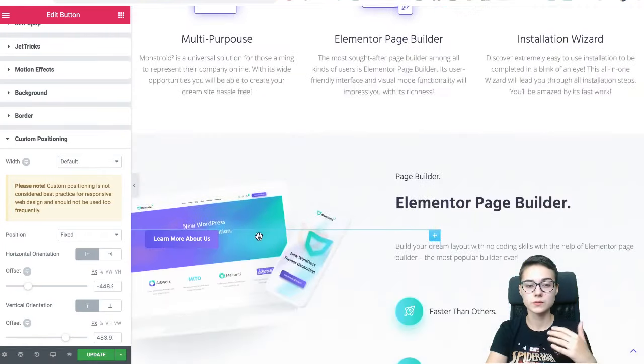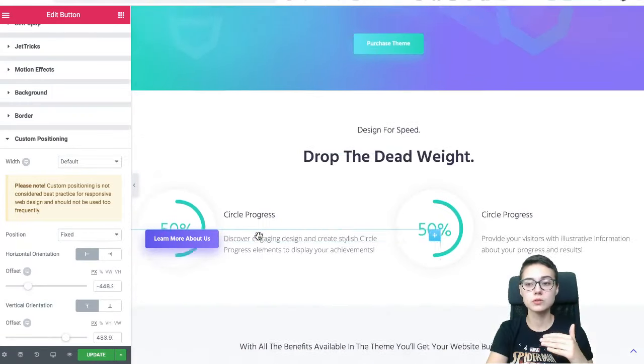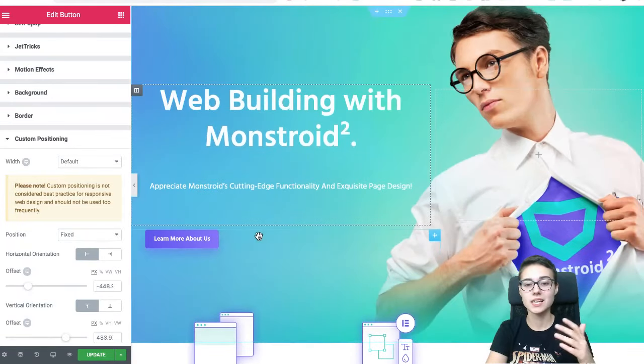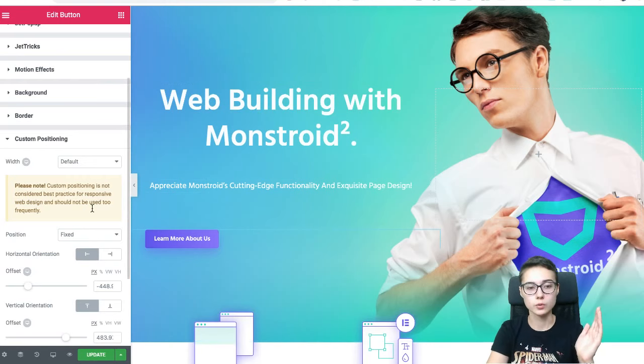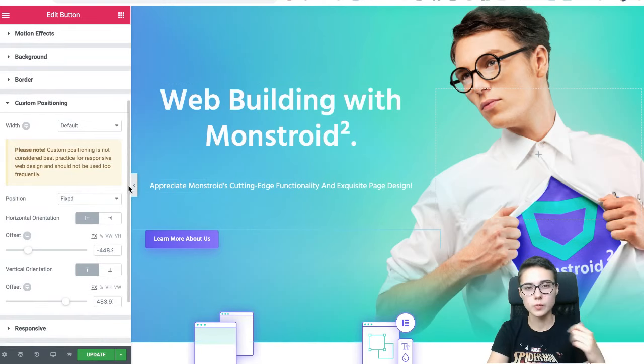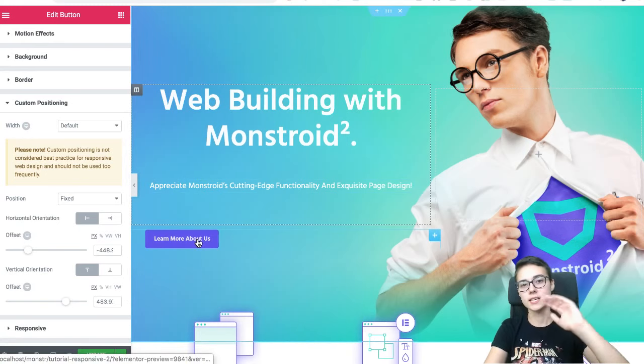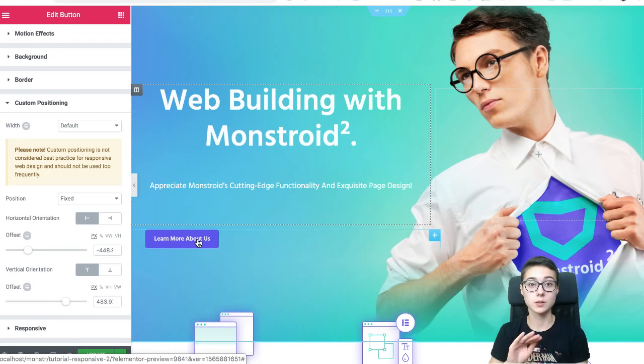So it is in the fixed position, and as we scroll the page, it is kind of sticky. It stays in its place and doesn't go with the rest of the page. So it's not stuck to the page, but it is floating at the top of the page on its own. And the position fixed automatically adds a higher z-index, which allows this button to be on top of all the other elements on the page.